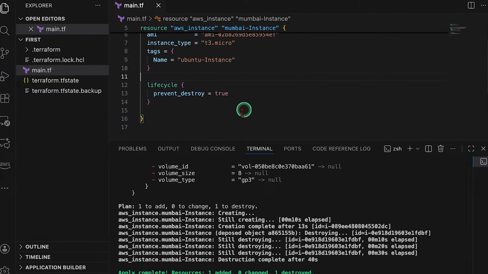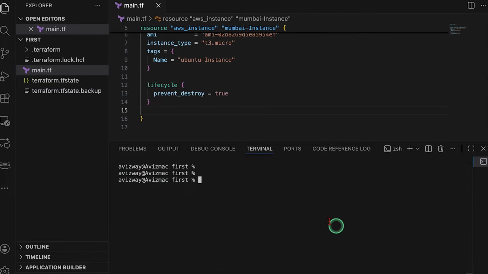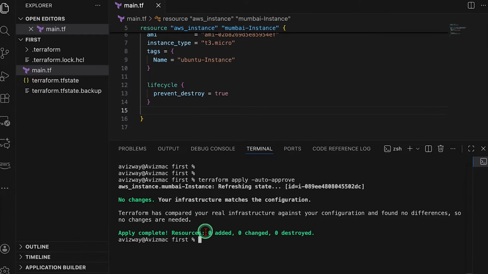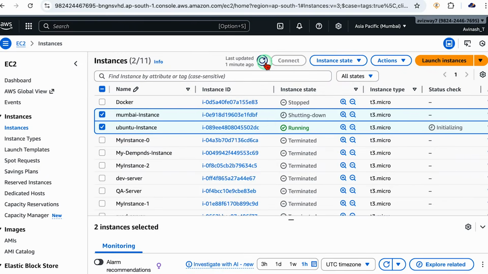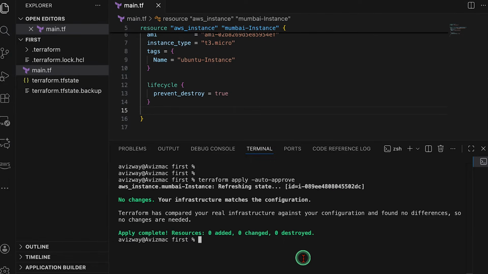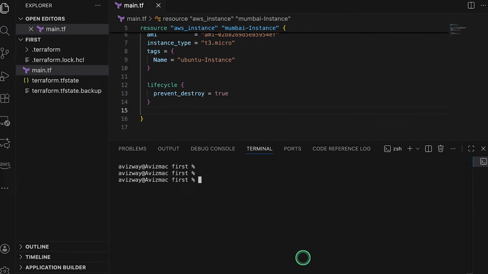Okay, so now, Terraform apply auto approve. Okay, so now it is refreshing and it is saying there are no changes. The EC2 instance you required is already up and running with the same name. All right, so now I want to delete this. Obviously, as we know, if I want to delete this, we are going to use Terraform destroy.